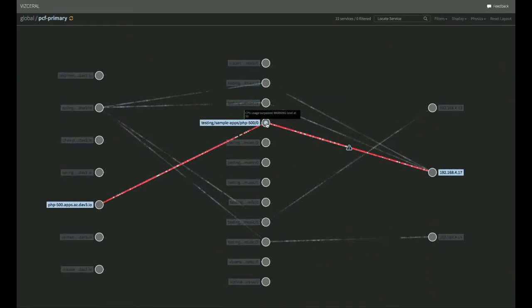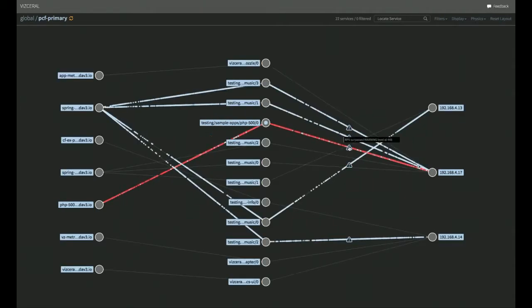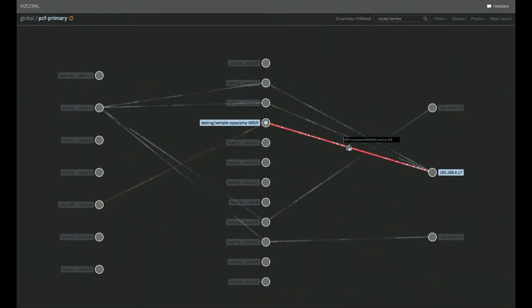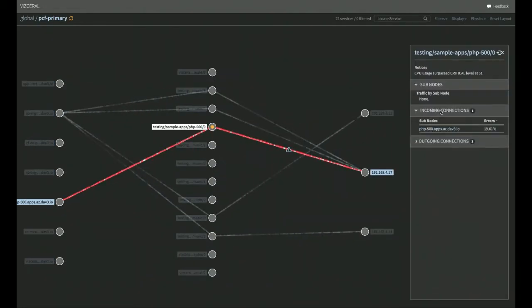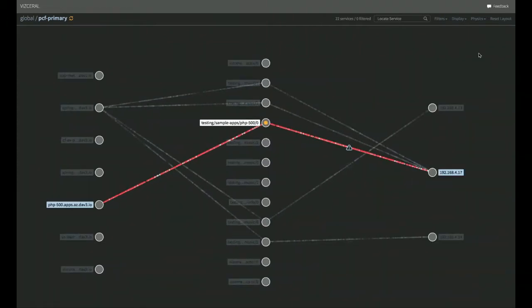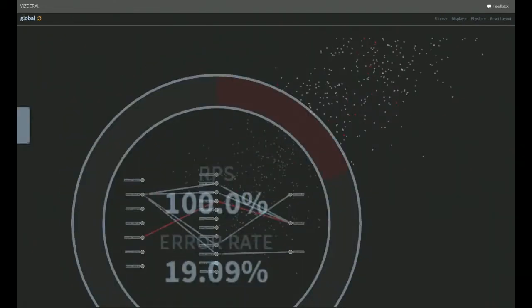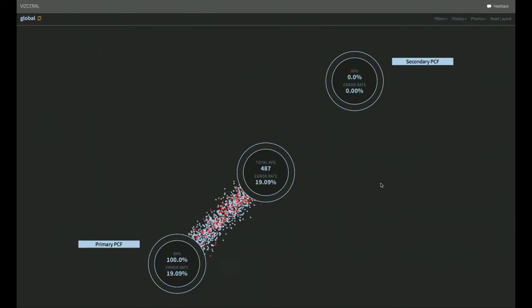And you can see already we've got some notices starting to pop up. It looks like there's some high CPU usage in this container. Looks like there's a rather high requests per second on this particular connection. Let's see if we can zoom in even further. Yep, there's the route. There's the application instance with the errors. I don't know if we can fix this as is, so let's fail over the traffic to the secondary site.